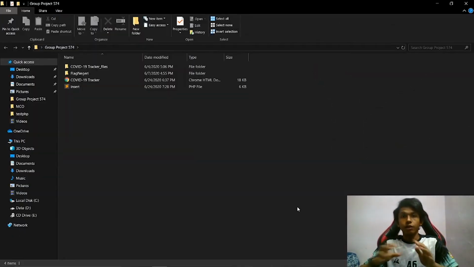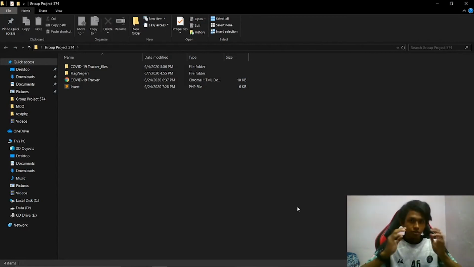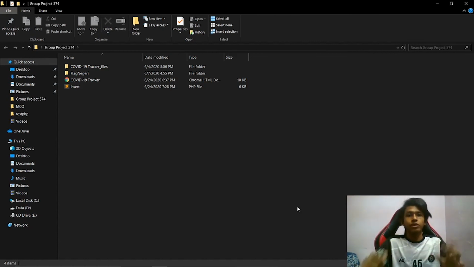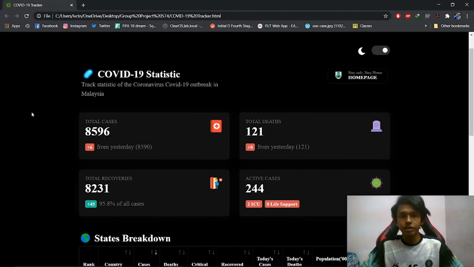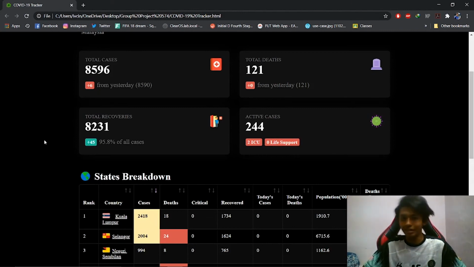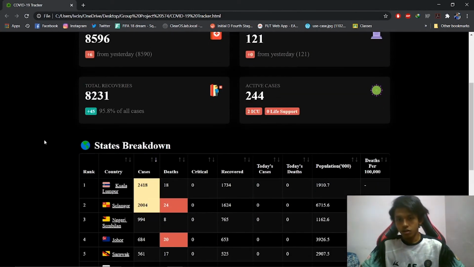Okay. So next, I'm going to explain our statistic page. This page uses solely HTML and no other source like PHP, JSP or a database. It's not linked to any database. It's only a page to show the statistics of the current COVID-19 state in Malaysia. So this page needs to be updated manually by the admin using HTML, either Dreamweaver or whatever the admin wants.